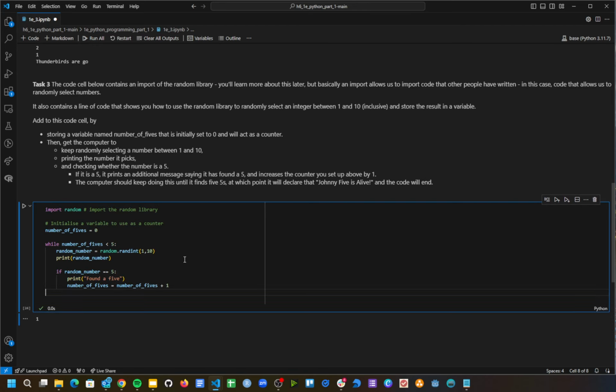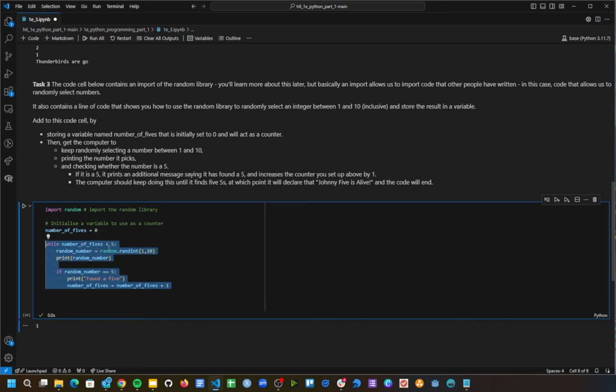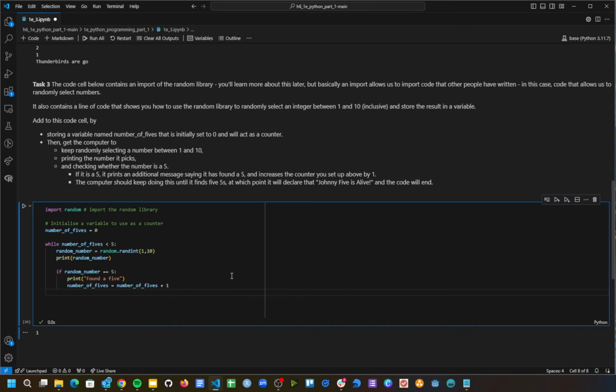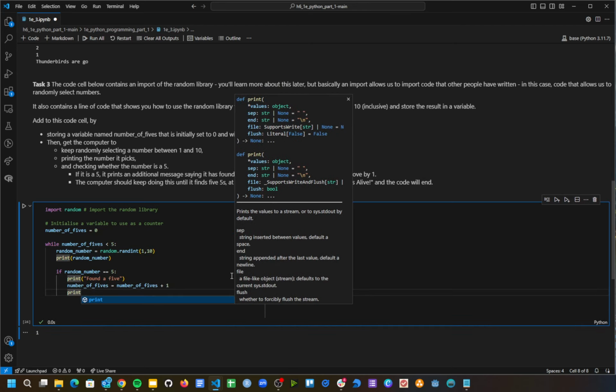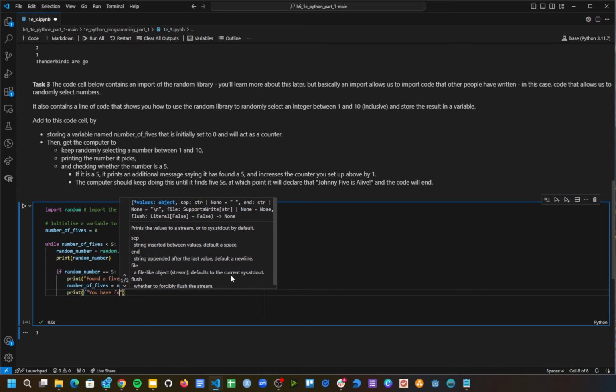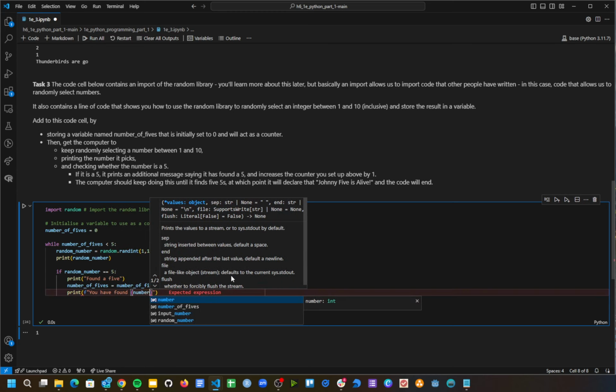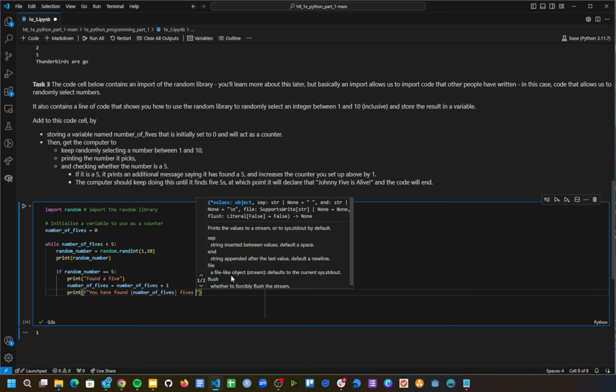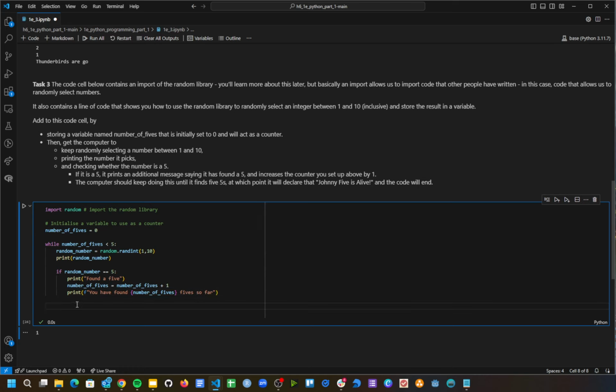So what are we going to do? The other thing, we are going to exit our while loop. So this code will keep running and we'll be stuck inside this loop until we have 5 5s. And just to make this a little bit easier, it's not what we've been asked for, but I'm also going to add an extra little bit that says print you have found number of 5s so far, just so we can keep track of how many 5s we've got at different points in the code.